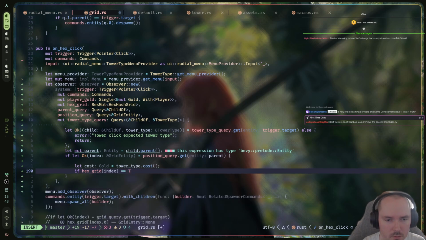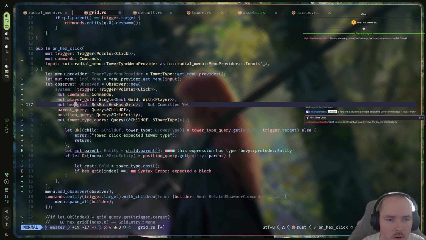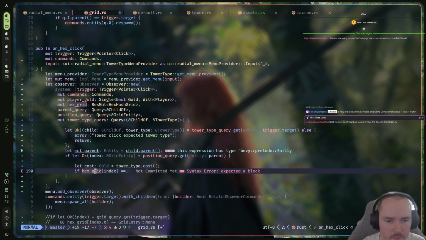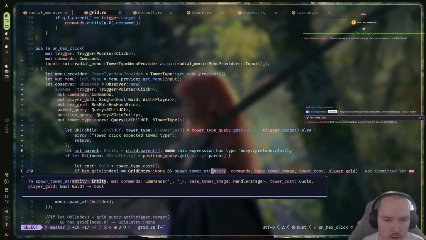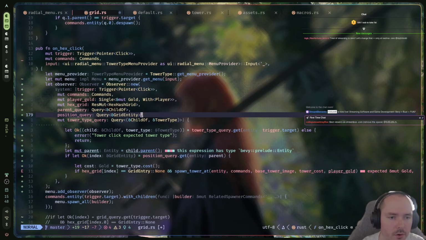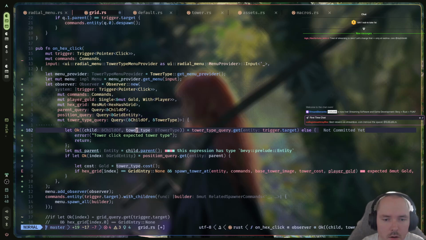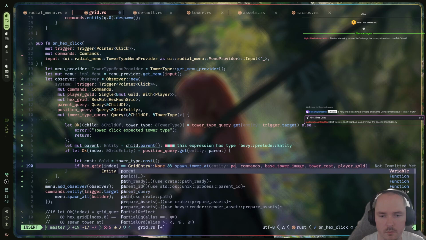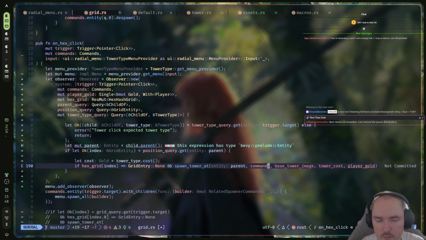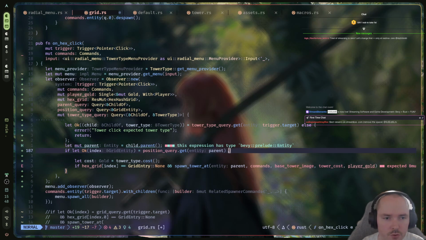What do we want it to be powered? No, what do we have here? Go to grid entry, none, and spawn tower at entity would be, actually we need to return here. No, actually we have the entity already. It would be our parent. So parent. Then we pass here. Actually, we need to get the image.